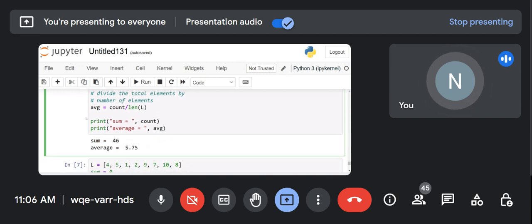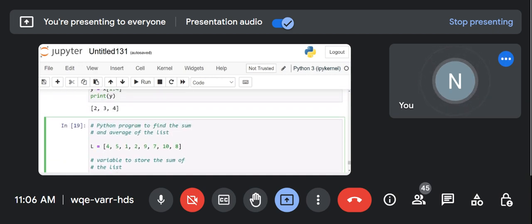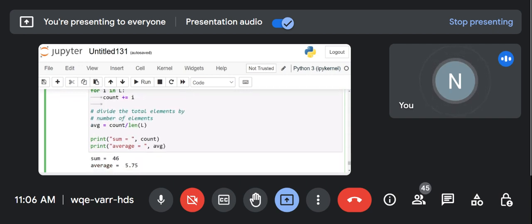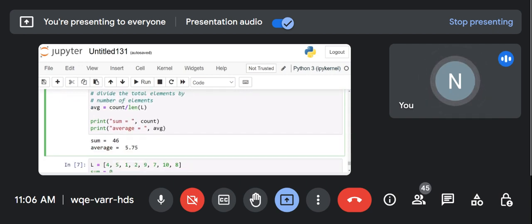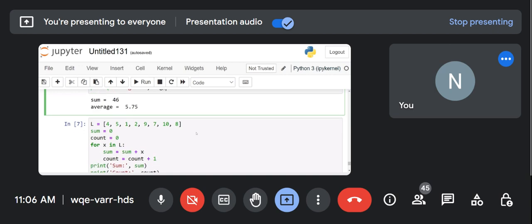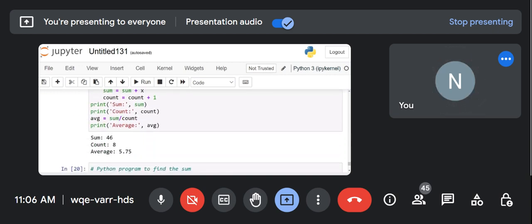And then if you need to calculate the average, divide the last value of count by the length of L. Why length of L? Because that tells how many elements are there in this list. So 3, 6 and 8, the length of L will be 8. So here you are going to get the average, and it's coming to be 5.75. Okay, fine.